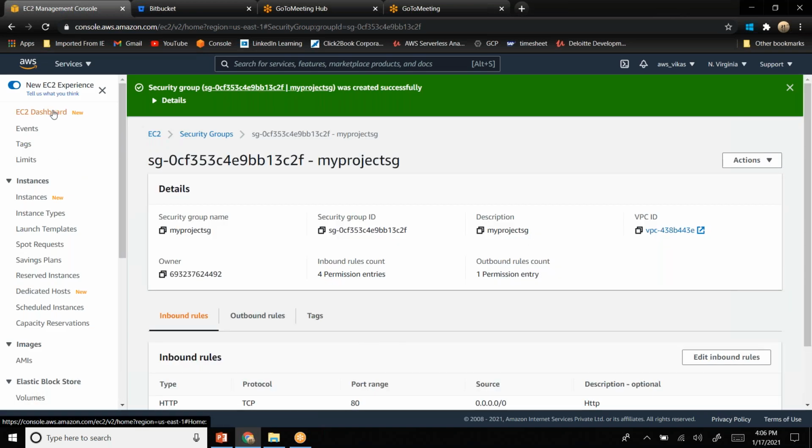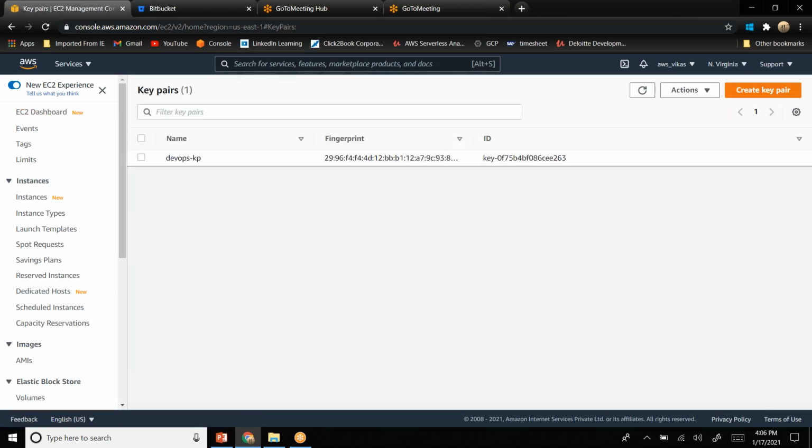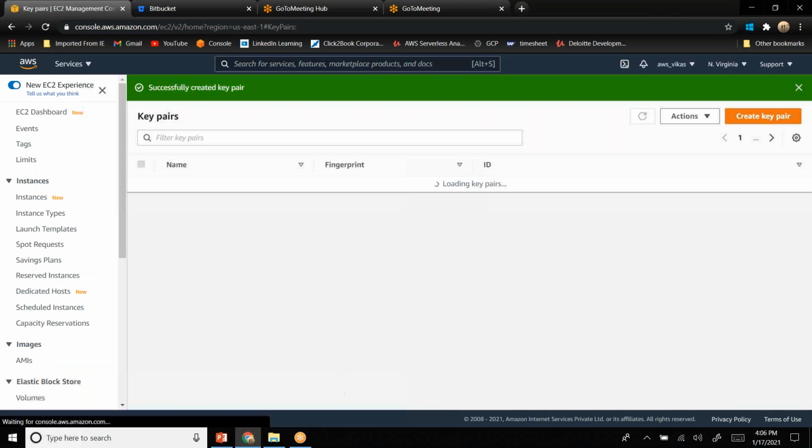The second thing which I'm going to do is I'm going to create a key pair. Now, key pair can be thought of as a password. So whenever you log in, it will help you to authenticate yourself. So key pair, click here on create key pair, and this is the new console I'm using. If you're using the old console, you'll not find this feature. You just say my project KP. Again, you can give any name. Remember, if you're a Mac user, go for PEM. If you're a Windows user, go for PPK, and just say create a key pair.